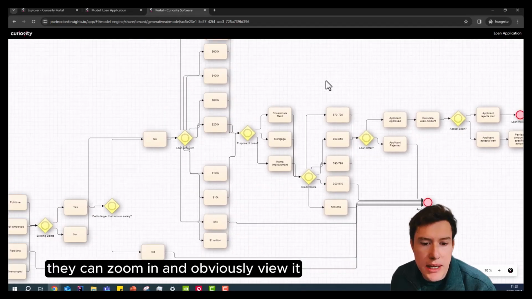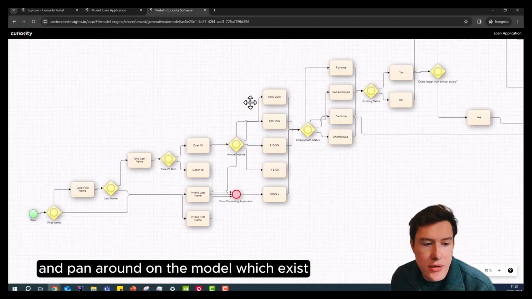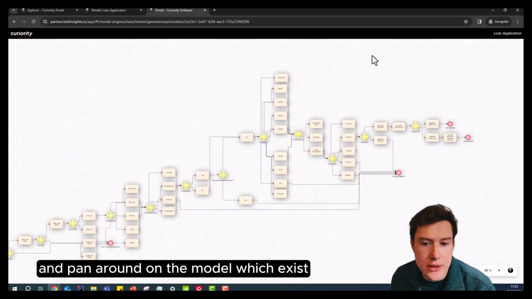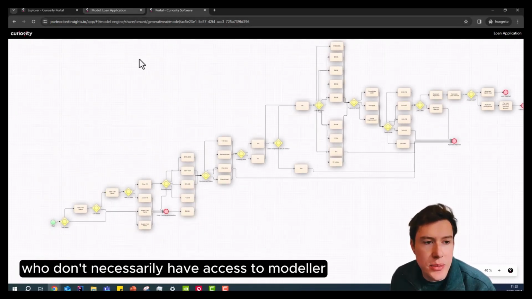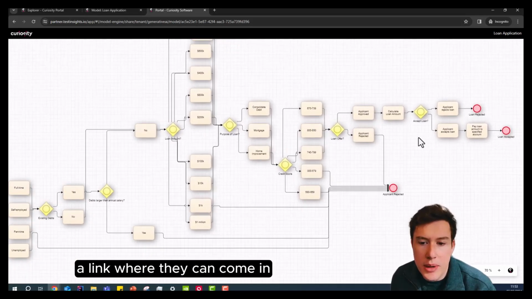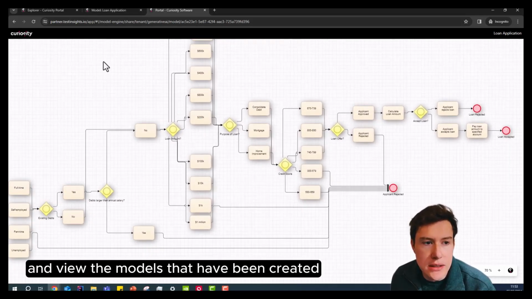They can zoom in and obviously view it and pan around on the model which exists. This is a nice way to give people who don't necessarily have access to Modeler a link where they can come in and view the models that have been created.